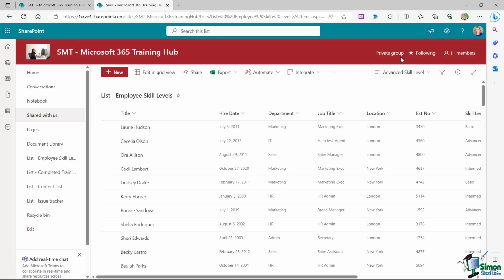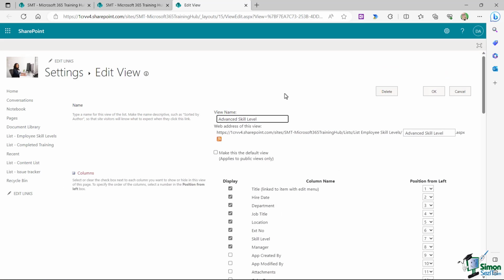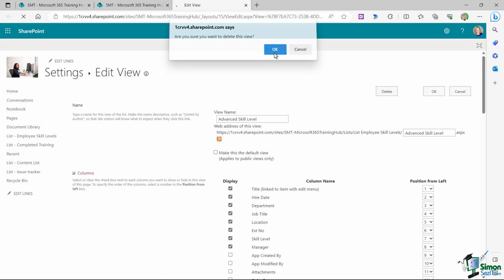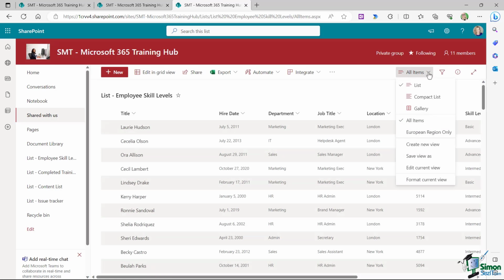Well, if I wanted to delete the advanced skill level view, if I click the drop down and go to edit current view, this is going to take me into the back end of SharePoint. This is all the stuff that kind of sits under the interface. So I'm now editing the view, and the first button we have at the top here is a delete button. So if I click on delete and click on OK, it's going to delete that view. And let's just go back to the drop down to confirm, yes, that is gone.